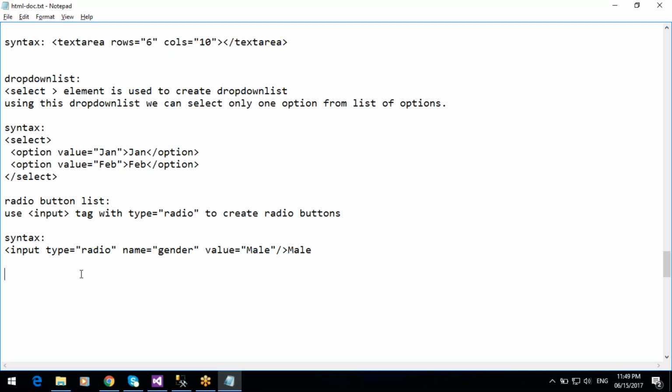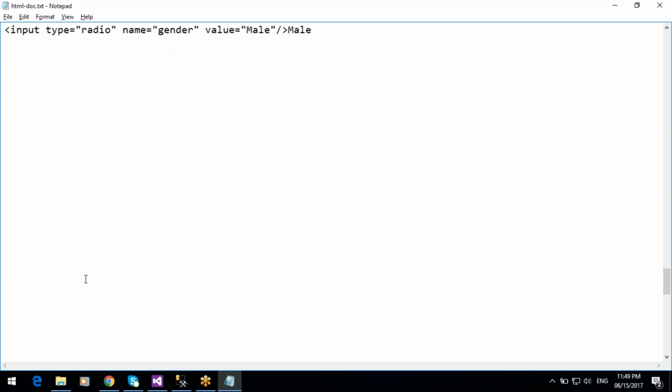And the next control is the checkbox list. A checkbox is often used in groups to indicate a series of choices.